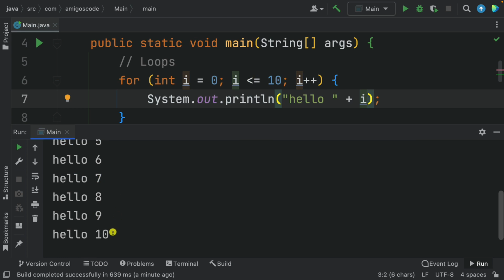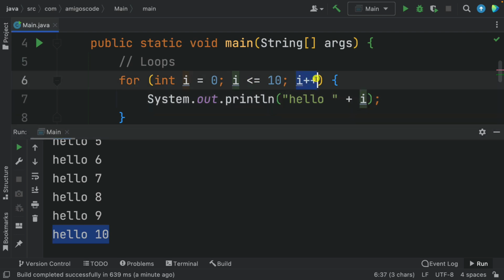And when we reach this point, 10 is less than or equal to 10, yes, so we print 10. Increment i with i plus plus. 11. Is 11 less than or equal to 10? No. Therefore, come out of this loop.